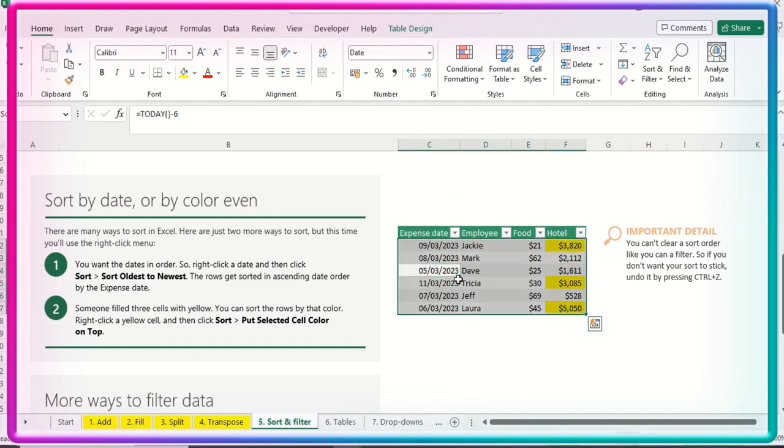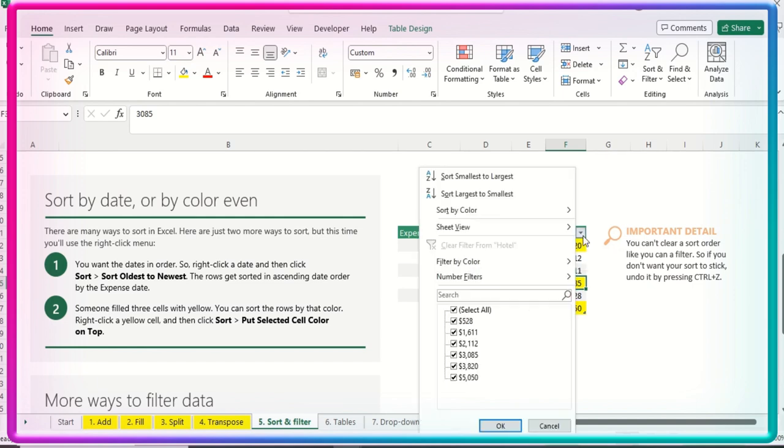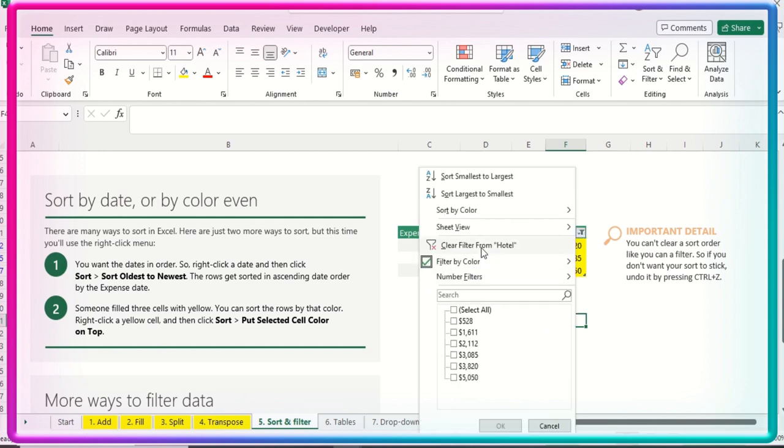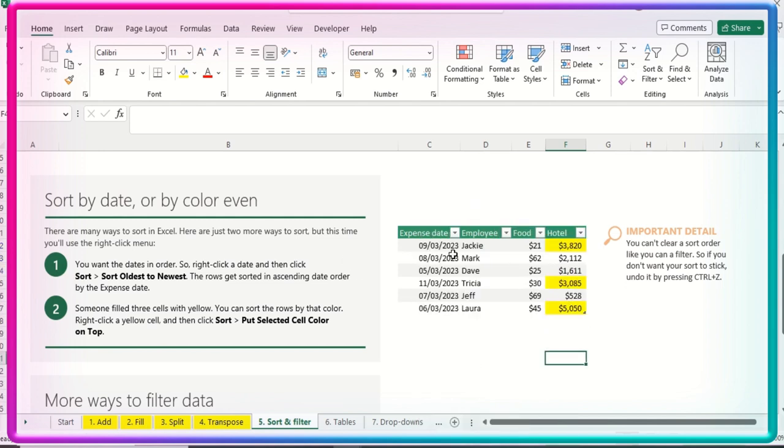Control Z again. And if you want only the yellow highlighted cells to be on top or maybe at the bottom, you can do that as well. How can you do that? Click here, filter by color. See, you can only see that color in the data set. Correct. So this is the overall structure. We have seen the basic sorting, how to add it, and how to sort by dates and colors. These are the typical things which we have covered in this series.